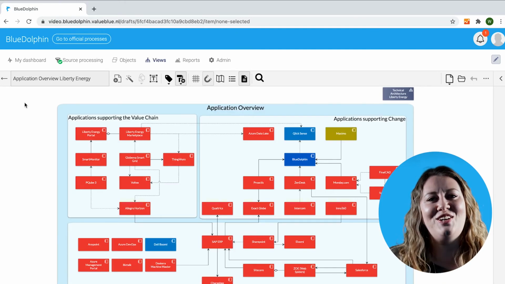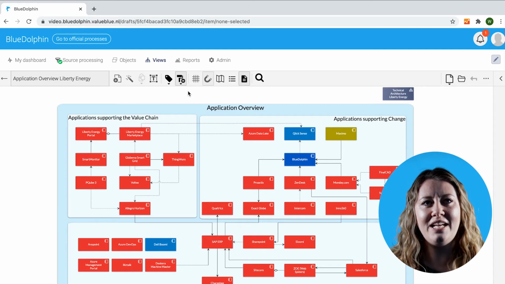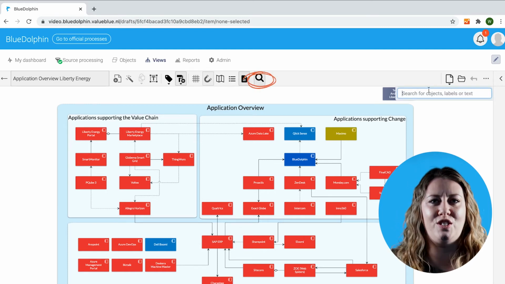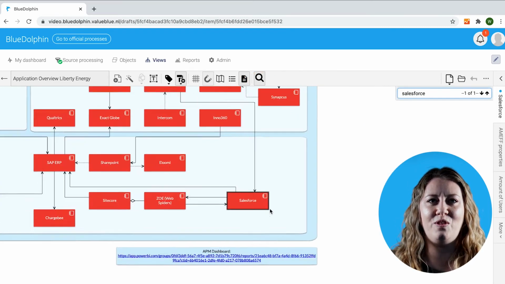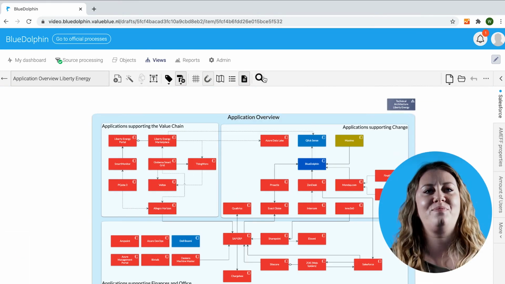Let's talk about searching on views. The Searching on Views feature is useful to quickly bring up specific objects within a view, along with their related information. You can find this function in the top menu. Just look for the search icon. Type in the name of the object you're looking for on this particular view, and you'll be taken there directly.